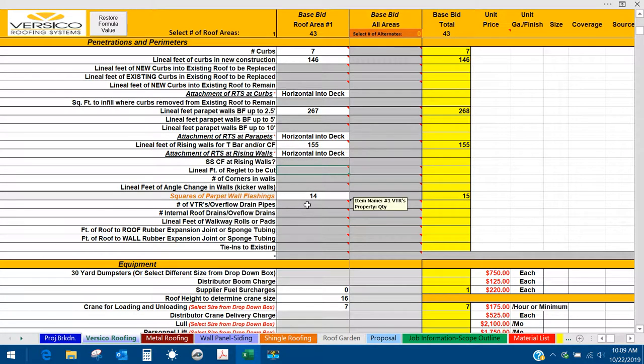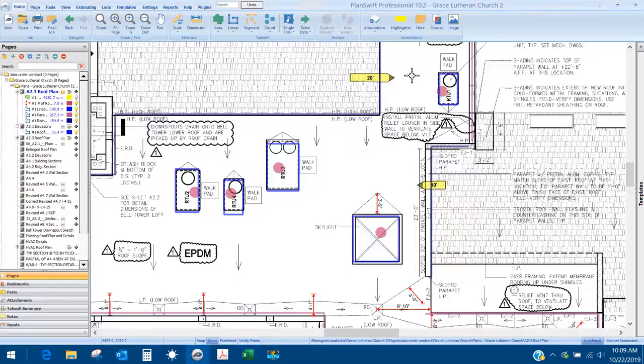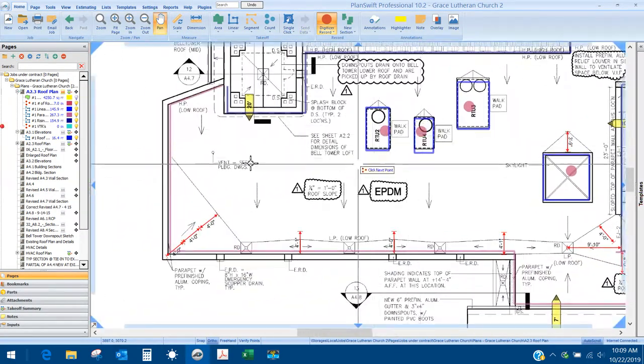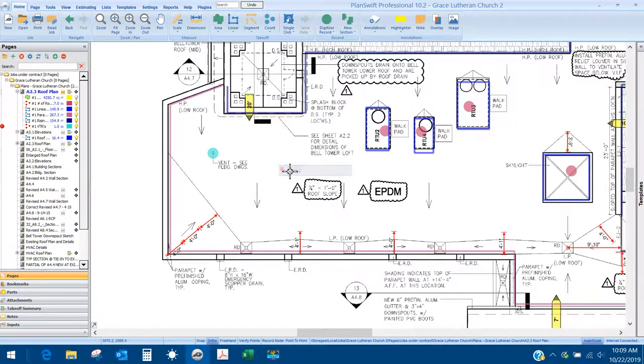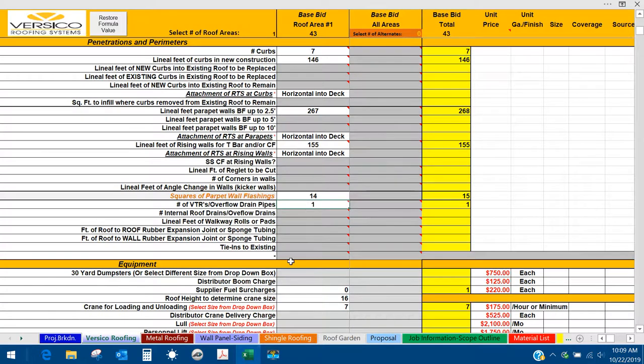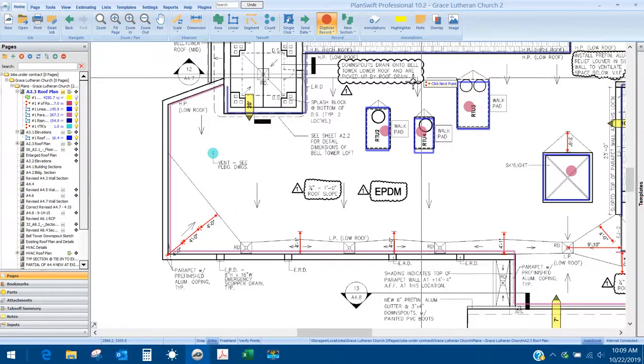Need to count the number of VTRs, and these drawings are only showing one, but there may be others on plumbing plans or mechanical plans. Internal roof drains, need to count those as well.